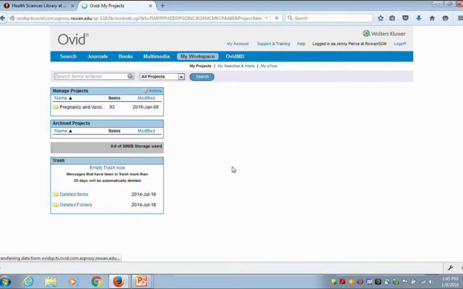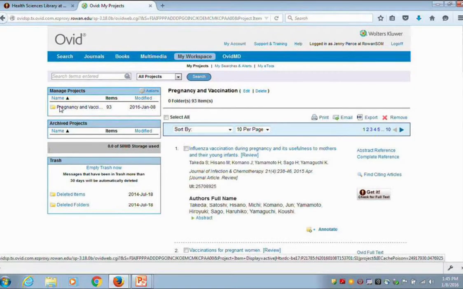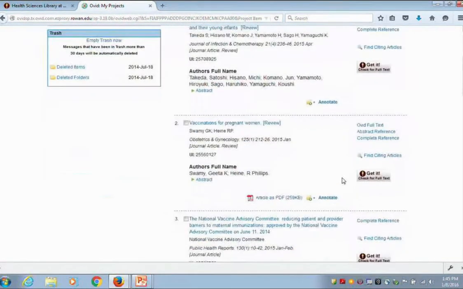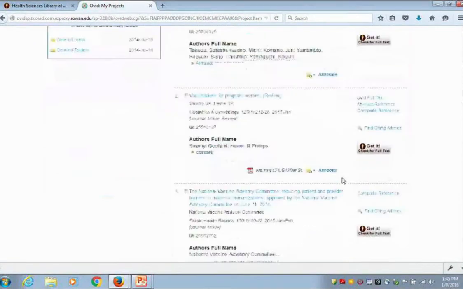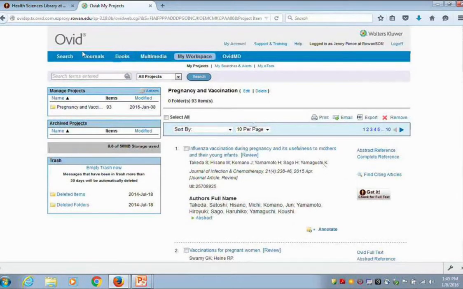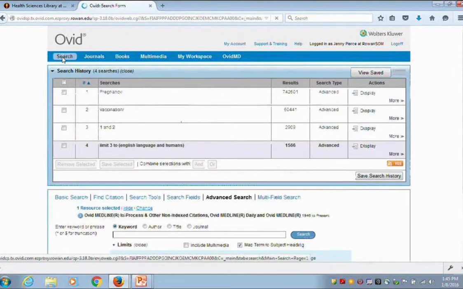I'll go to my projects and show you what it looks like. Here's my folder full of my results. I added 3 more to the 90 I had originally, and I can see them here. This way I can create, in a sense, a library of articles. Again, go back to my search, and there's one more thing I want to show you.